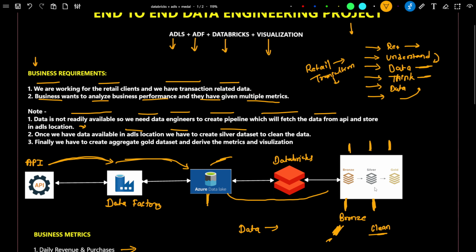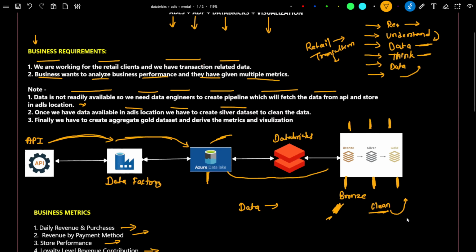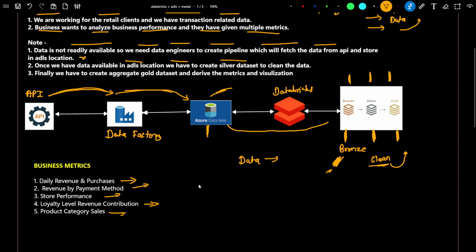Once we have a silver layer data set available, we'll try to derive from this clean data set the metrics that the business is asking for. We'll derive all these metrics and store them in the gold data set. Gold is one kind of data set, or you can say one kind of table, and we can share this table with the clients, or we can create a visualization for this. All the aggregates you perform will go into the gold layer.